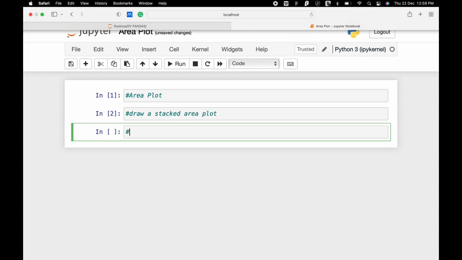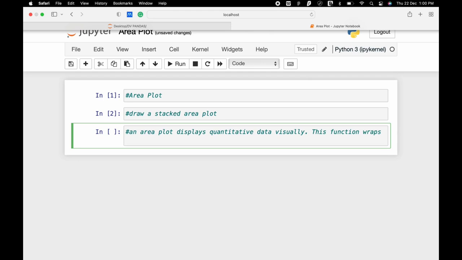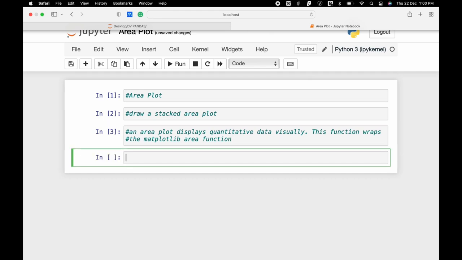So what is an area plot? An area plot displays quantitative data visually. This function wraps the matplotlib area function. So in a line plot, we just have a line, but in an area plot, we have a shaded area. I'm sure you must have drawn area plots all the time as a teenager in school. But now we are going to see how we can draw area plots and visualize data using pandas.